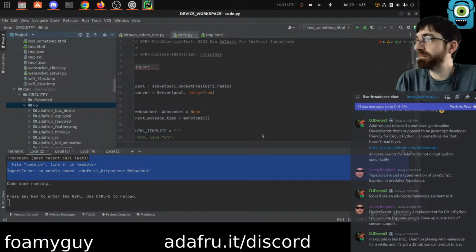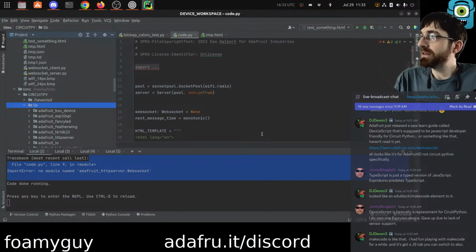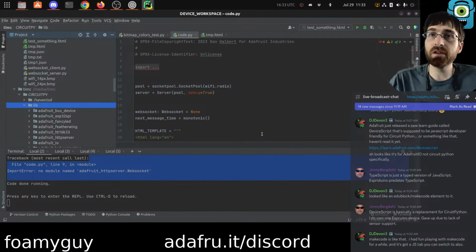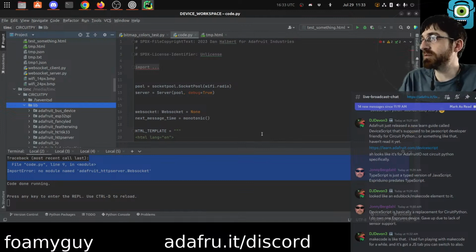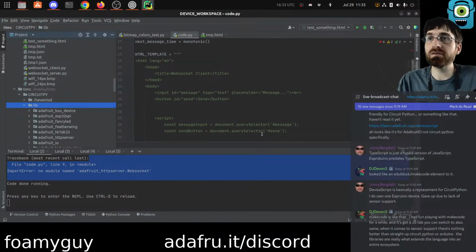MakeCode is like that. Well, that's true. Yeah, I think MakeCode is a little bit JavaScripty. Can go back and forth as well. I do own one Esperino device. Gave up due to lack of sensor support. DeviceScript is basically a replacement for CircuitPython. A different kind, a different thing. I mean, an alternative, I would say, more so than a replacement.